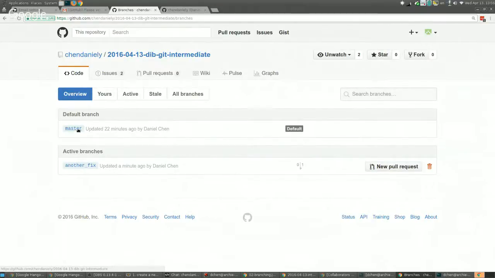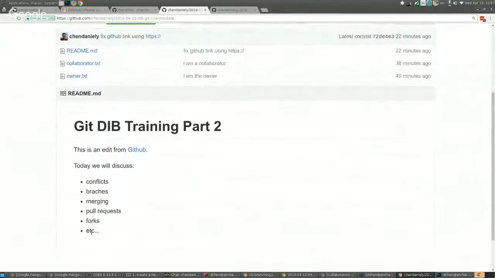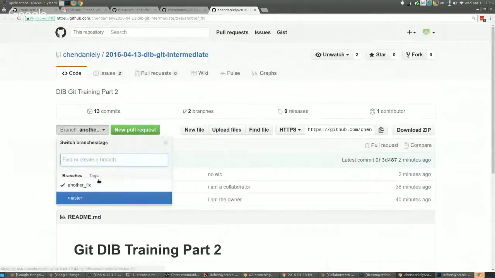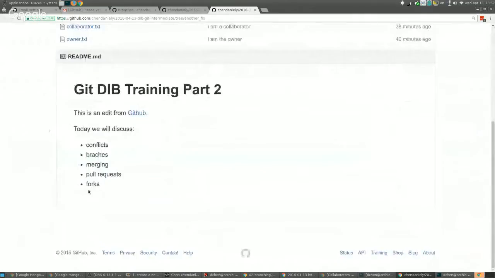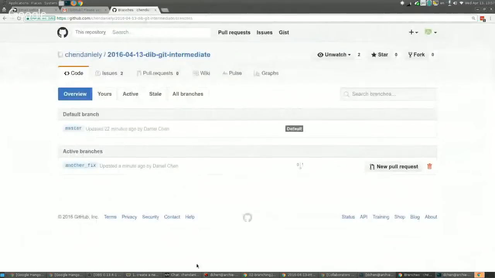And so now, just like using git checkout, we can use GitHub's version of quote-unquote checking out by clicking on master to look at where master was, and clicking on another fix to look at what another fix was. So I've opened them in new tabs. So this is master, the etc. is still there. And this is another branch, so you can see which branch you're on. You can toggle between them here. You can see the etc. is gone, right? So GitHub is now keeping track of everything on our local computer.